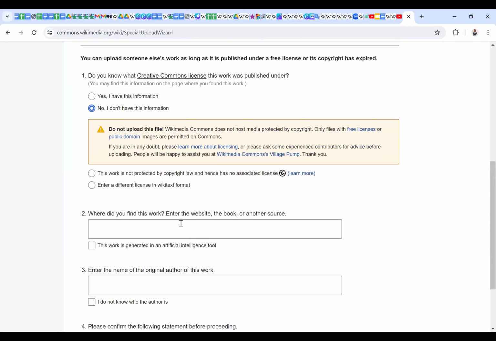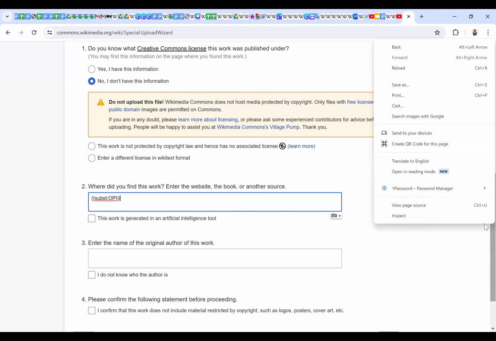So this number 2, where did you find this work? Enter the website, the book, or another source. This is where you put the code. This is where you put that code I shared with us on the chat space. How many people remember that code I shared with us on the chat space? Let me also put it. This is where you put it so that you will not attract speedy deletion to yourself. I know nobody enjoys speedy deletion.